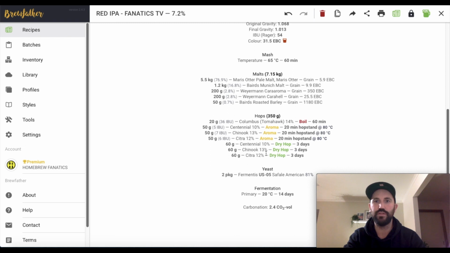And then we go into our dry hopping. So same Centennial, Chinook and Citra. You're looking at 60 grams each of those. I think that worked out to close to 8 grams per litre for dry hopping. And then yeast, we've kept it nice and simple. US-05, 2 packets. Just trying to get a neutral yeast profile there.